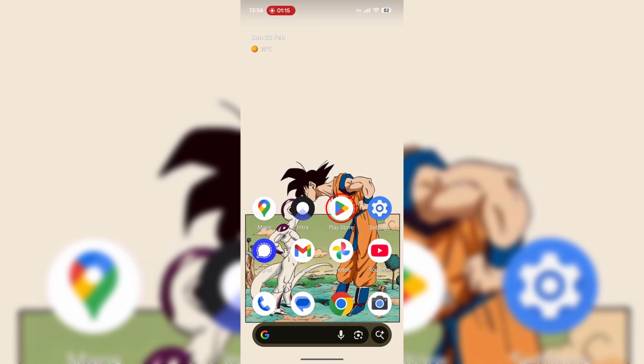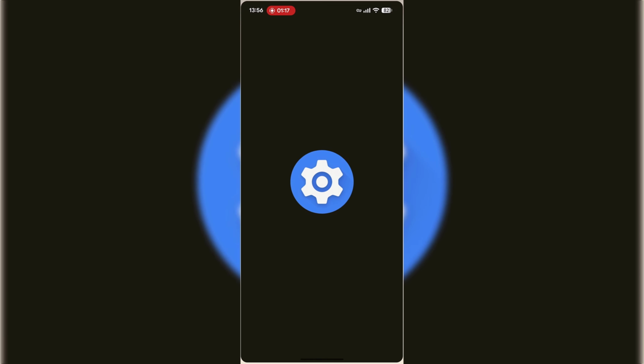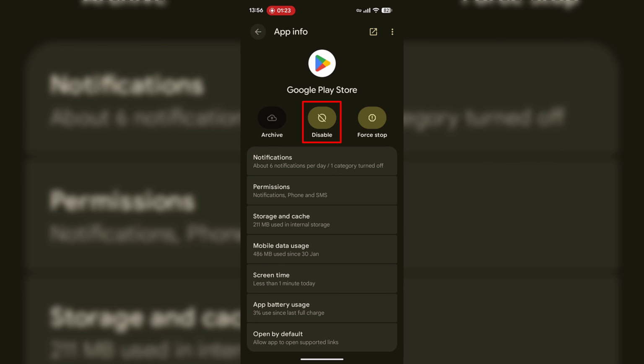As you can see, it's on my home screen. I'm going to long press on it, and then I'm going to tap on App Info. And then to disable the Google Play Store, just simply tap on Disable.